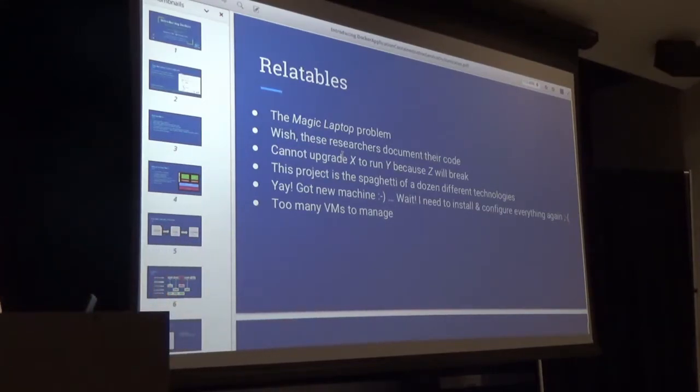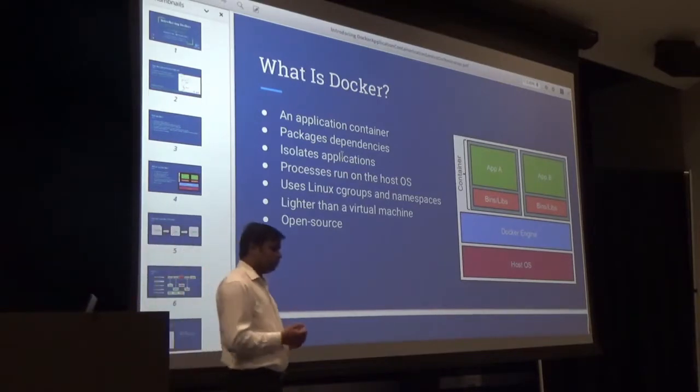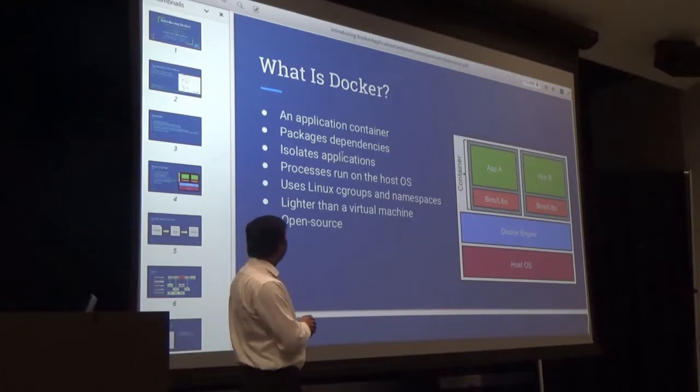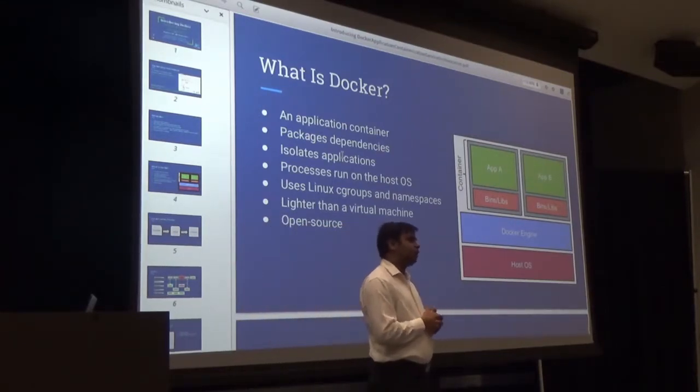So I hope these are enough reasons to look for a solution. And the solution that I'm introducing today is Docker. What is Docker? It's an application containerization platform.